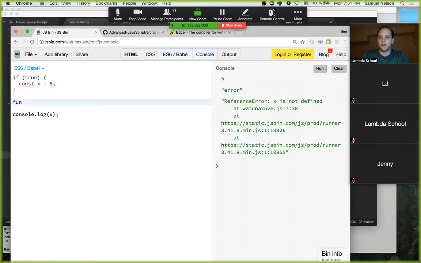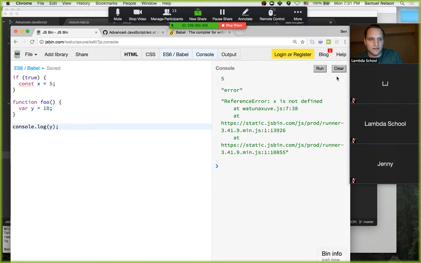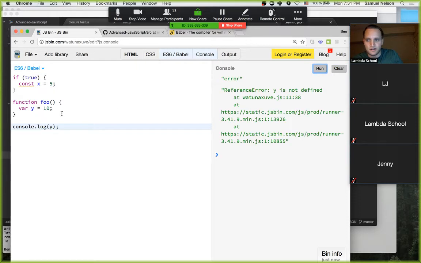Before, y would only behave that way if it's inside of a function. So var variables live inside of functions, whereas with const and let, they're block scoped. So if this is an if statement or a for loop, they will only live and exist inside of that if statement or for loop or anything else that's nested inside of it.